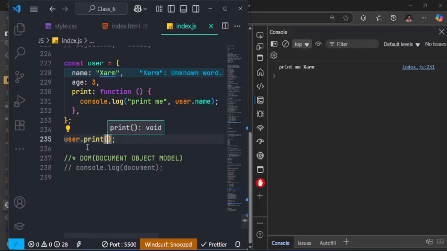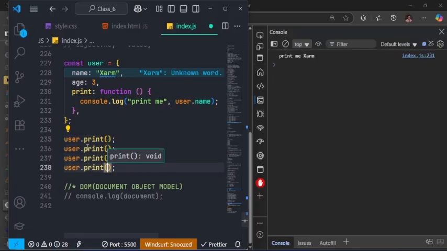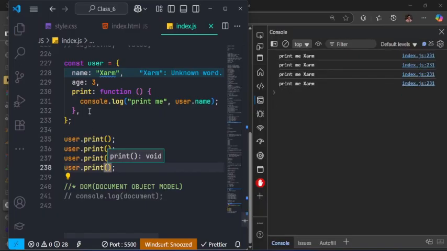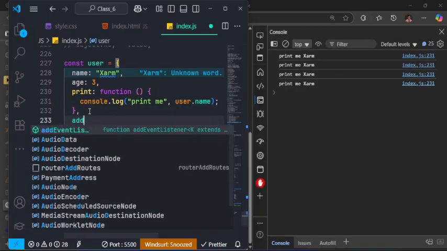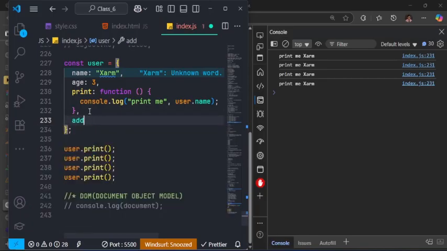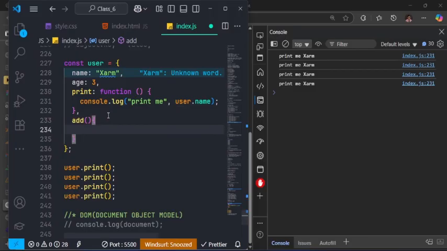So once I save this, as you can see, again, I can run it multiple times like this, and it's still going to do whatever I want it to do. Or for example, if I want to do add like that, which is going to be a function, there is a simple way of doing this. Instead of putting colon and then typing function, which is the long way, you can just shorten it like this. So it's still the same thing. Whether you do it like this or like this, they are the same.